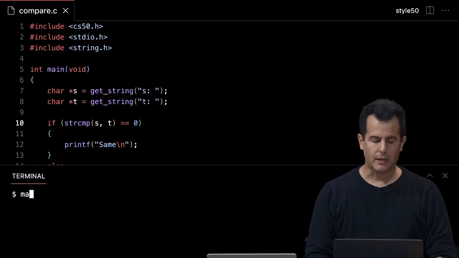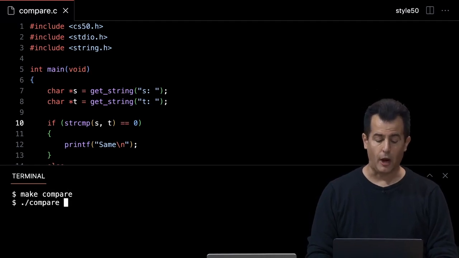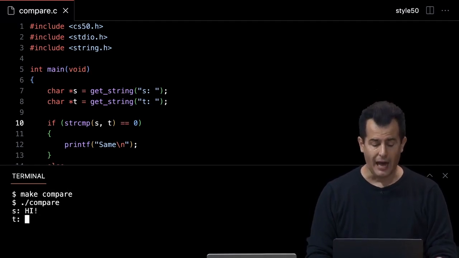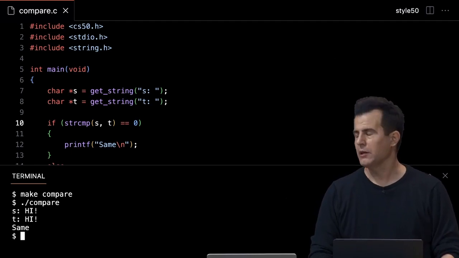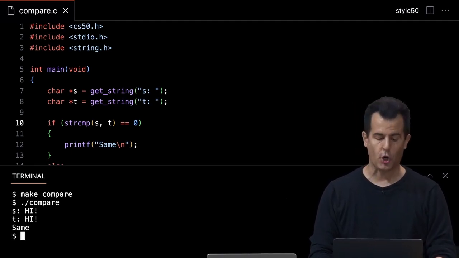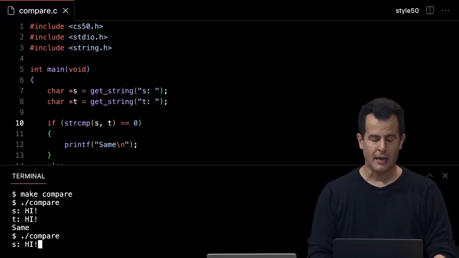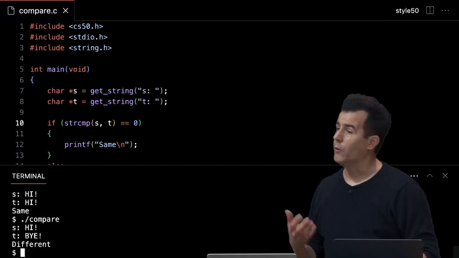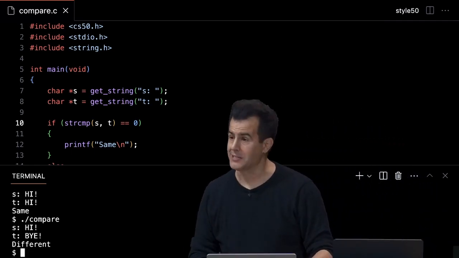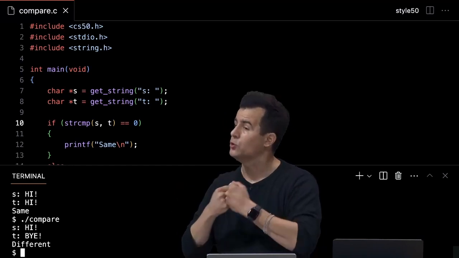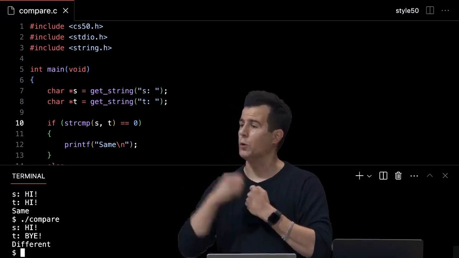So this version, if I open my terminal window now and do make compare, ./compare, and type in hi and hi, now, in fact, they're the same because strcmp is doing the work of comparing them char by char. And if I do hi and bye, those are now, in fact, different. So we avoided the problem last time for this very reason, that simply using equals equals would not have worked.